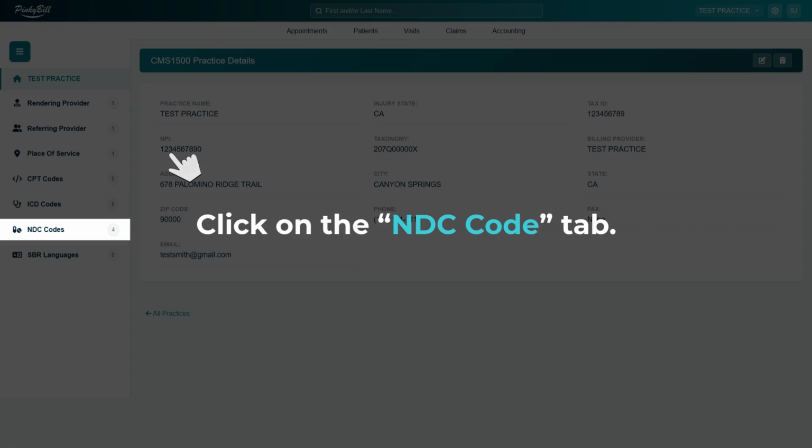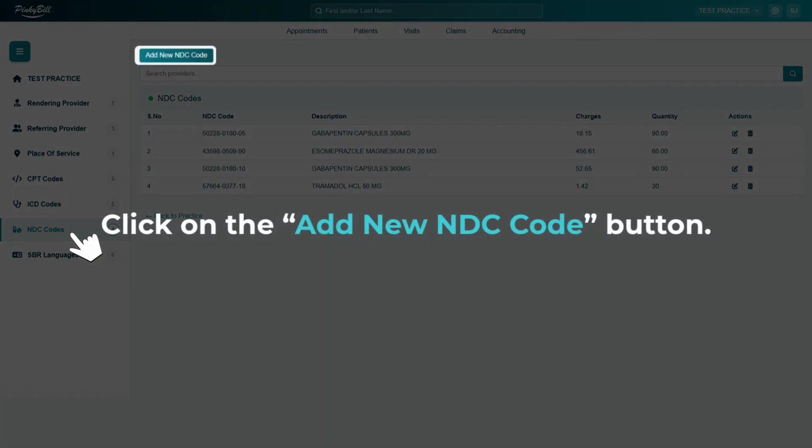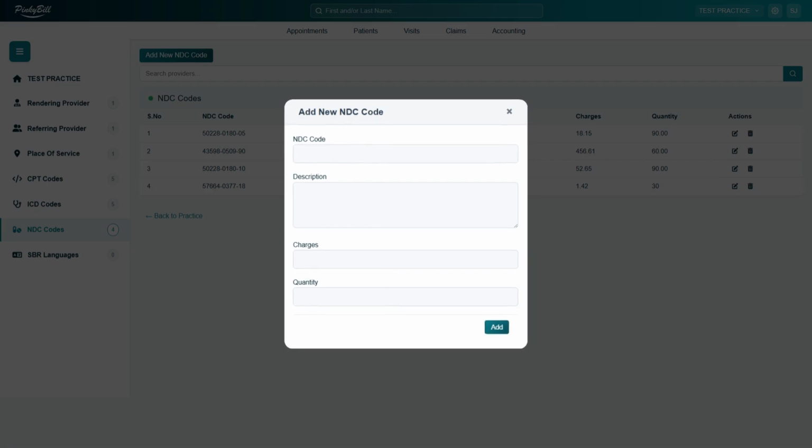Click on the NDC Code tab. Click on the Add New NDC Code button. Fill in the NDC code details.